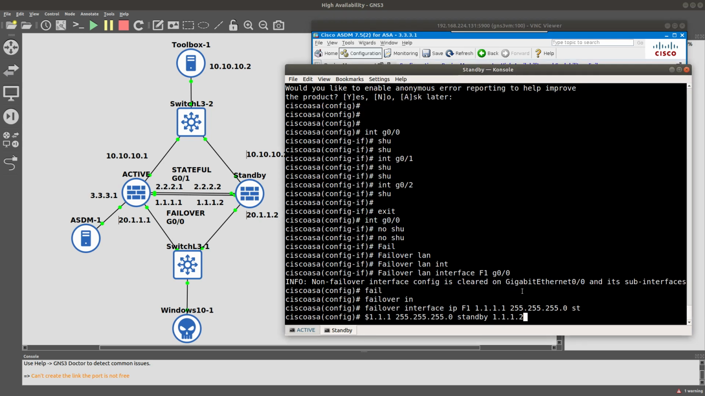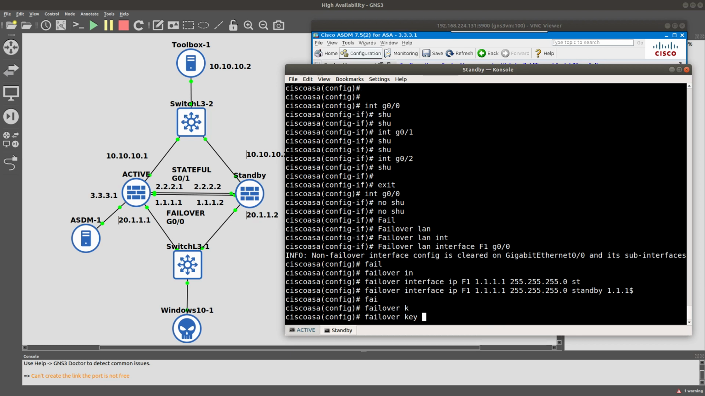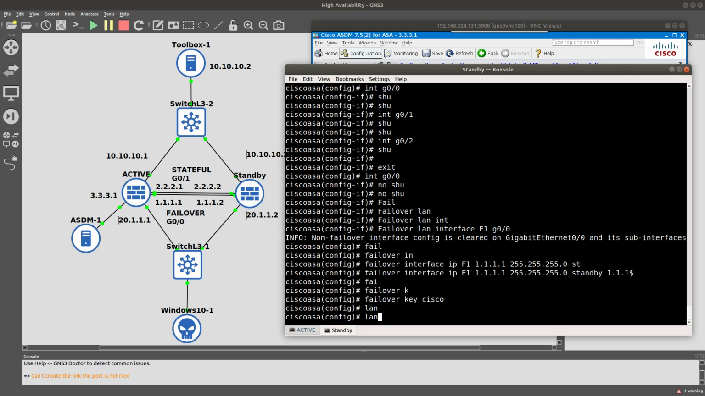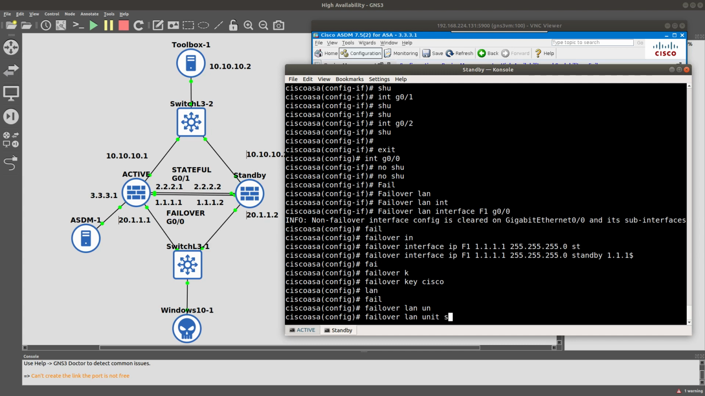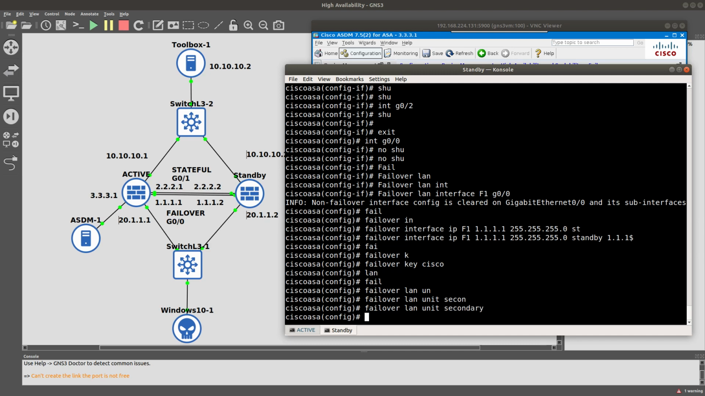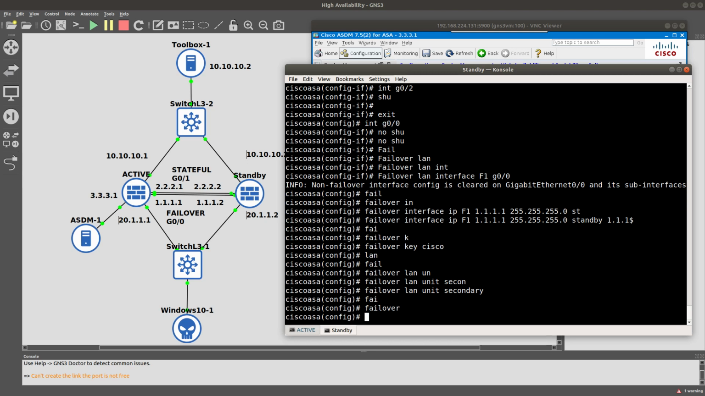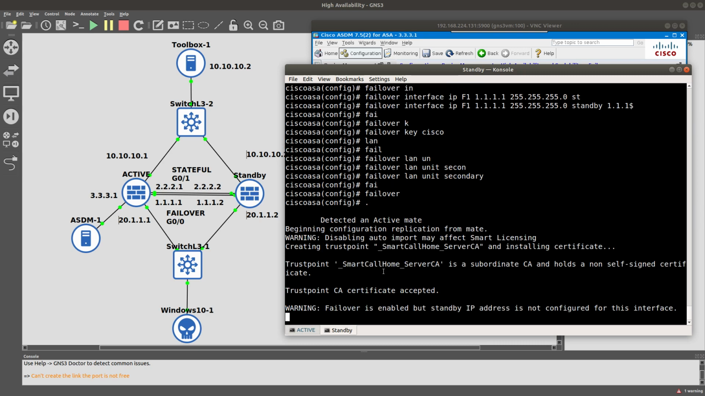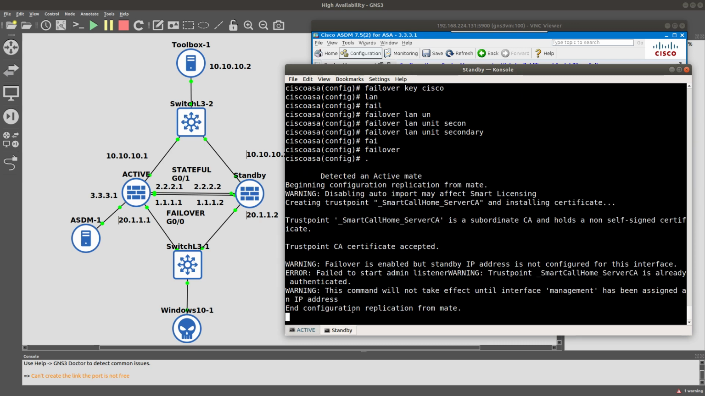Okay. Enter. After we do that, we need to enter the failover key that we configured, and we just named that Cisco. Then we want to do the failover LAN unit and call this secondary. Enter. And then after that, we are going to do a failover to turn it on. And there we go. We have detected an active mate, and as you can see, it is replicating all of that.